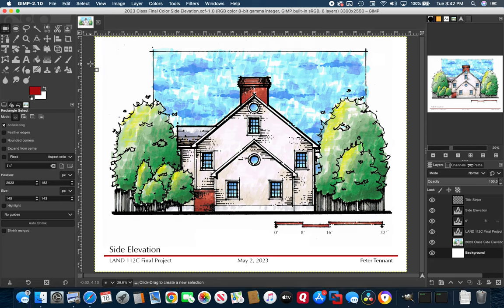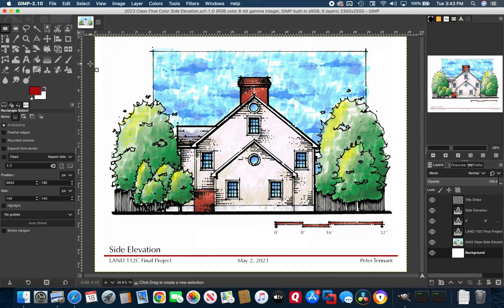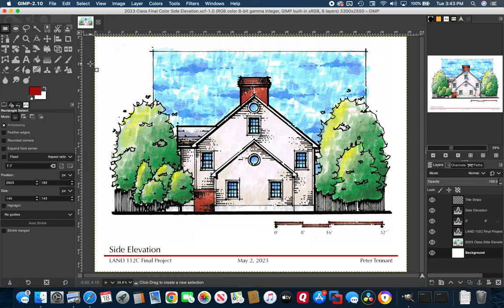Once that's done, you save it as that in a PDF, and then you save it as class final side elevation, as XCF and a PDF, and then you save it as class final front elevation, as that in a PDF. And then you will have a GIMP file for each one of your sheets, and a PDF for each one of your sheets, and you really only had to lay out your title once, and the titles will be consistent on all four sheets, so it'll all look like it's the same project. Good luck, and I look forward to seeing your finals.